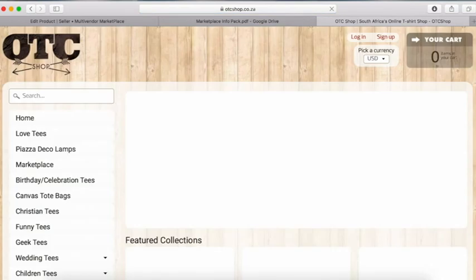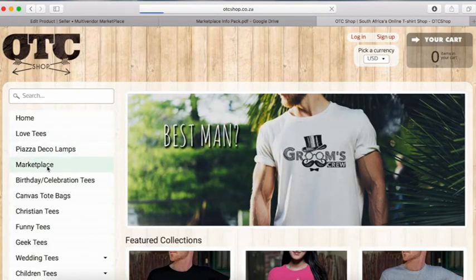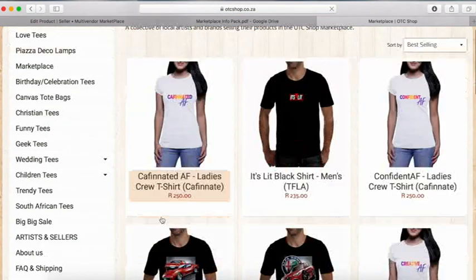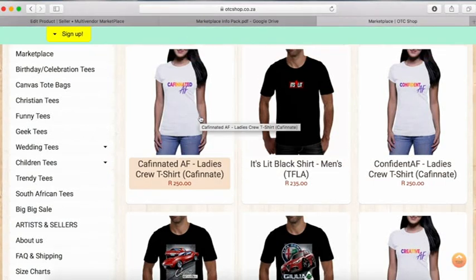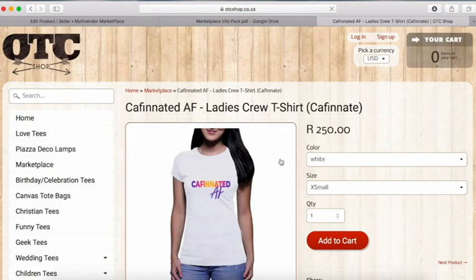Here we go. Let's go into the marketplace and just have a look at a couple of the products here. So if we click on one, you can also set up your product, your profile.